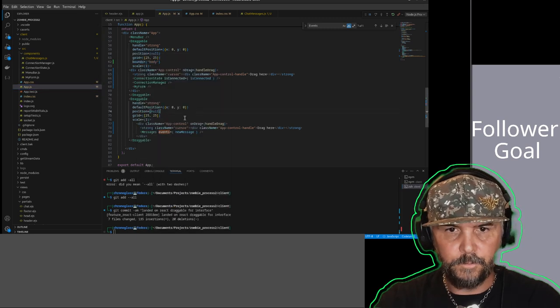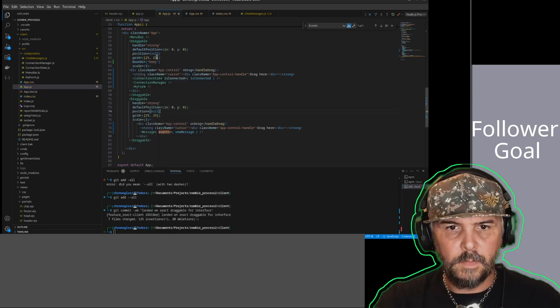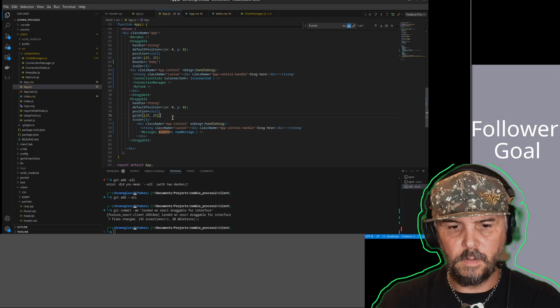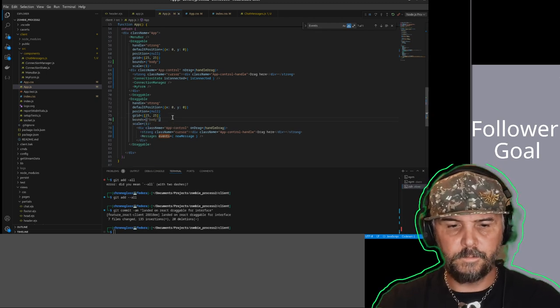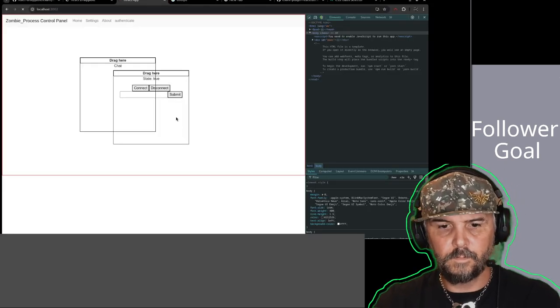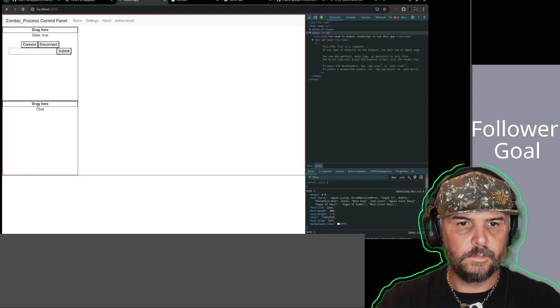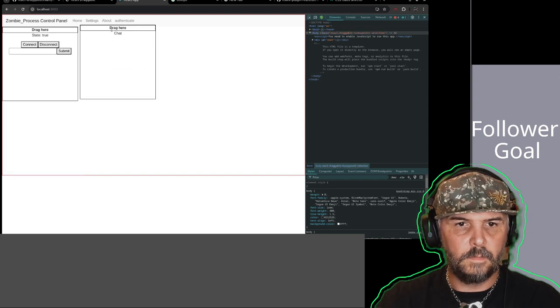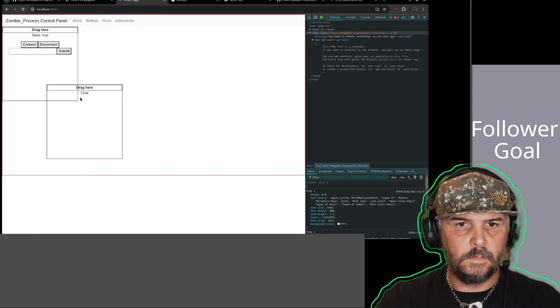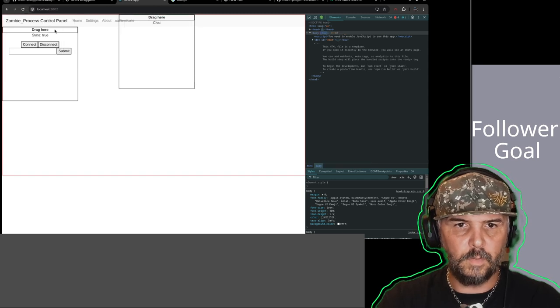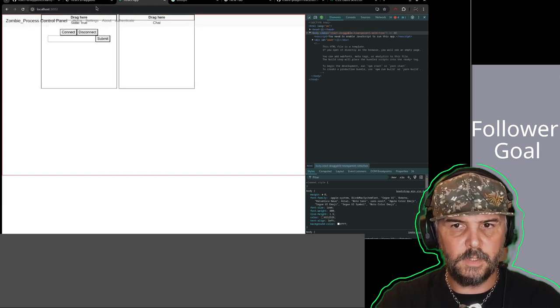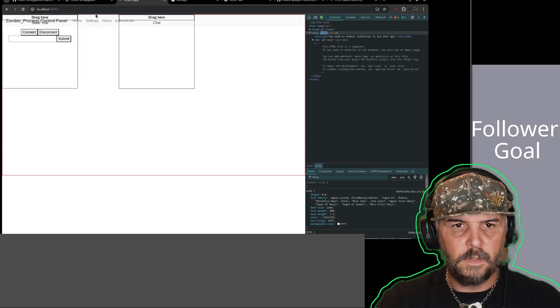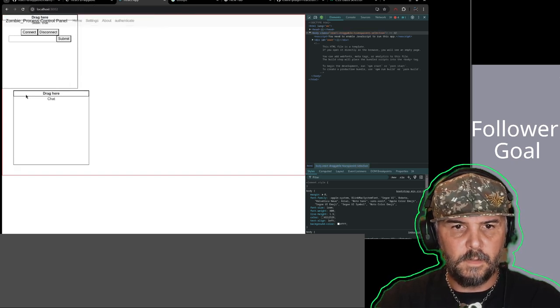Position, grid. Reload. No. All right, so how is that possible? I dragged them both to the top, both all the way left. Now they can't line back up.